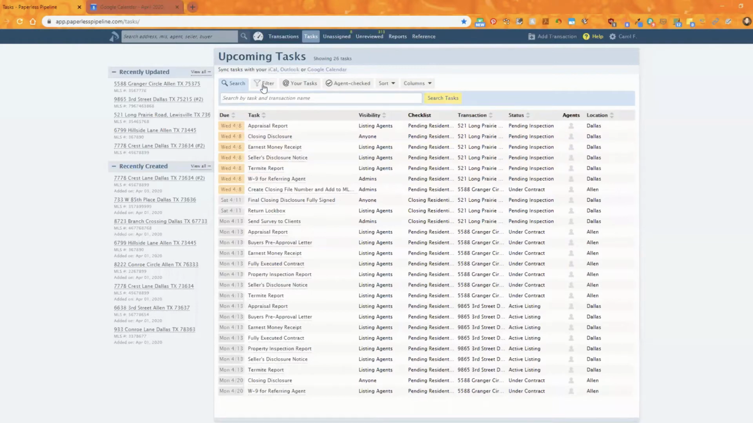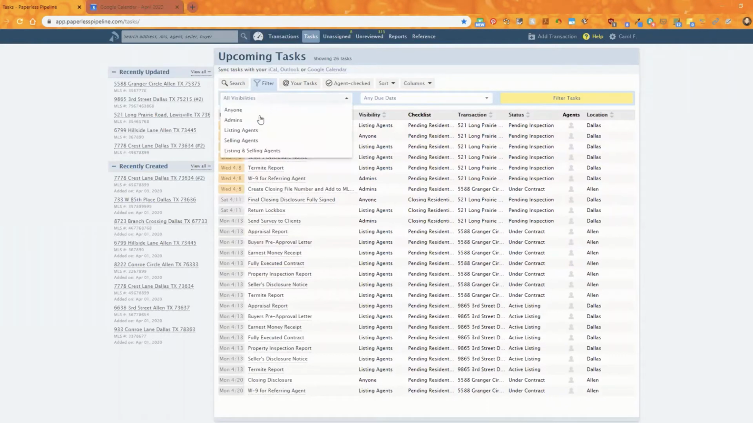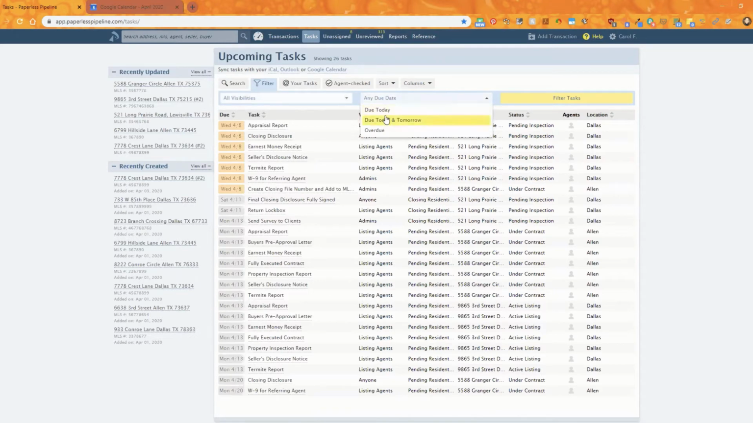I can also filter based on visibility. If I want to see all tasks that have visibility for admins or agents, and I'll go over visibility in a little more detail in a moment, I could filter that way. This is definitely one of the filters that's beneficial for syncing to your calendar, and again, we'll go over that shortly. I can also filter to see tasks that are coming up today or tomorrow, or those that are overdue.